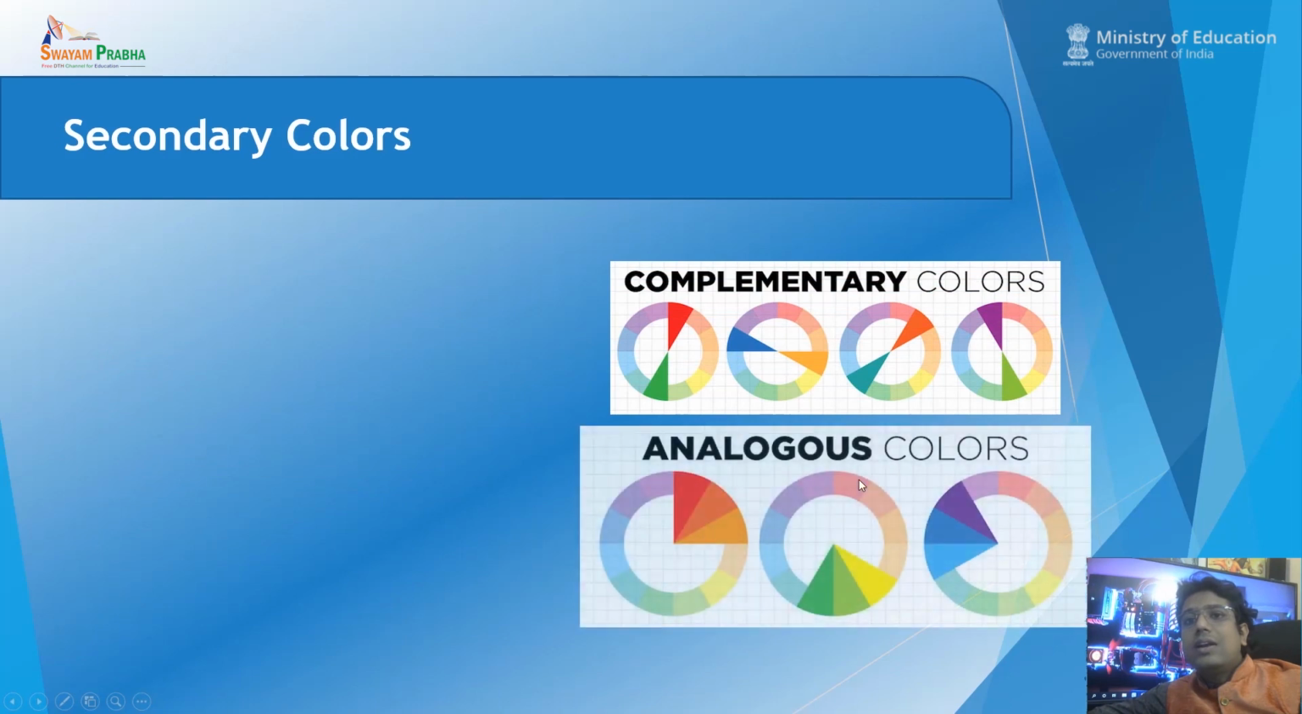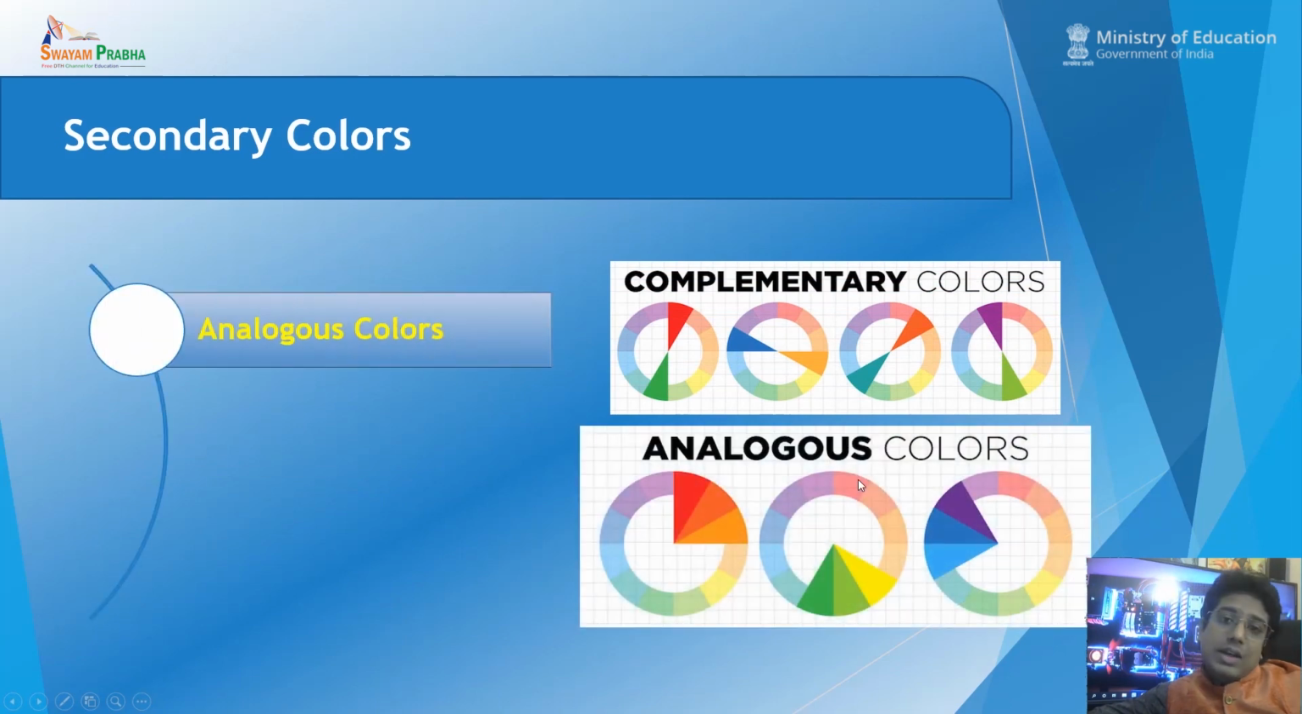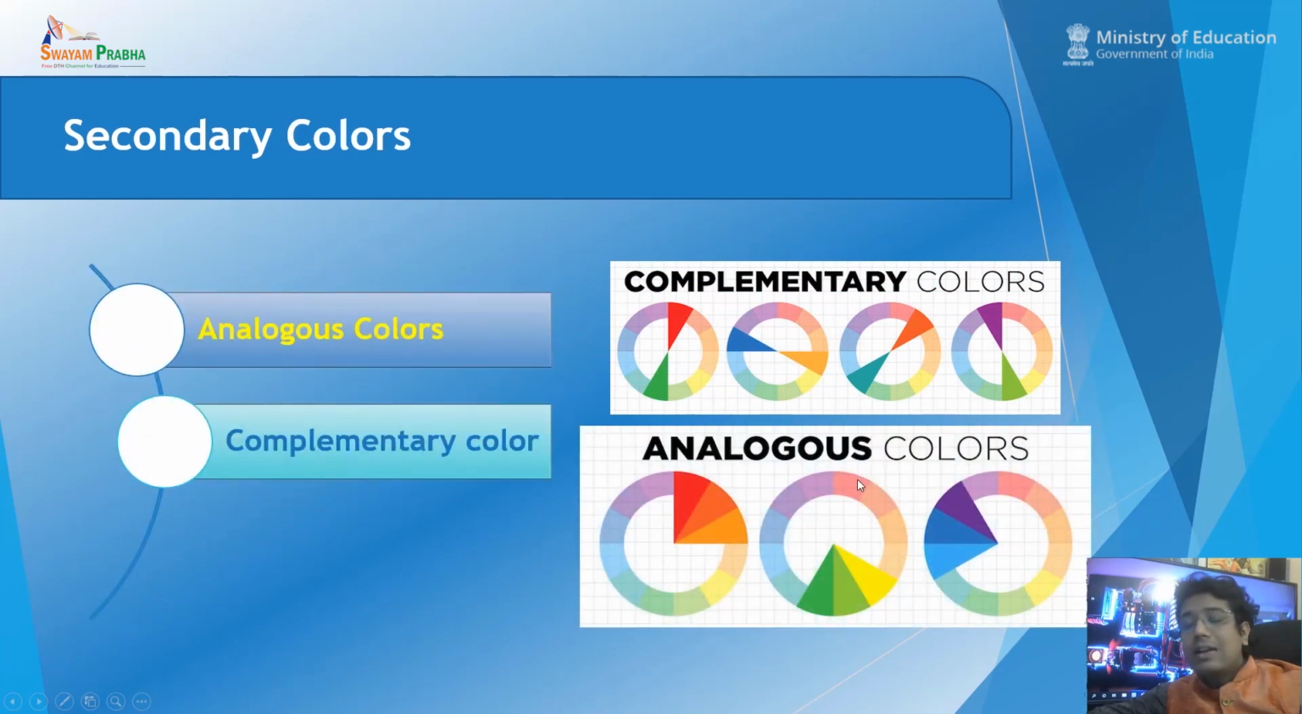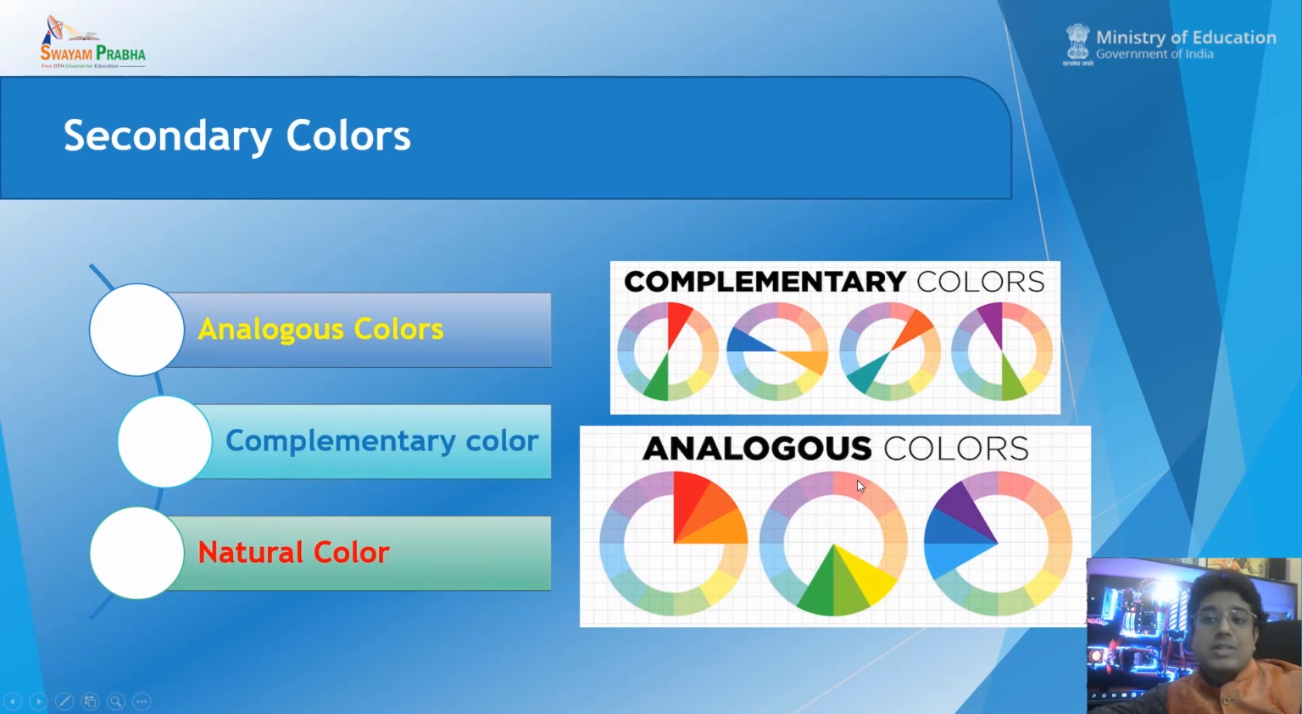So third is what? Tertiary color. Whenever you are talking in detail, we can divide the colors into three parts. First is the analogous color, second is the complementary color, and third is what? The neutral color, right? So first of all, let us discuss the analogous colors.